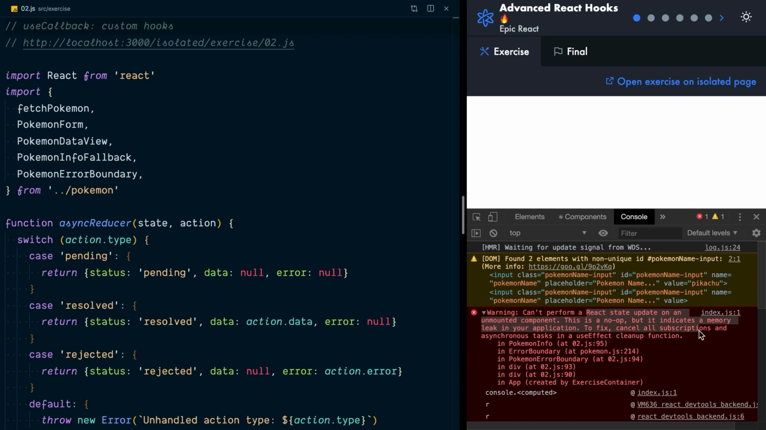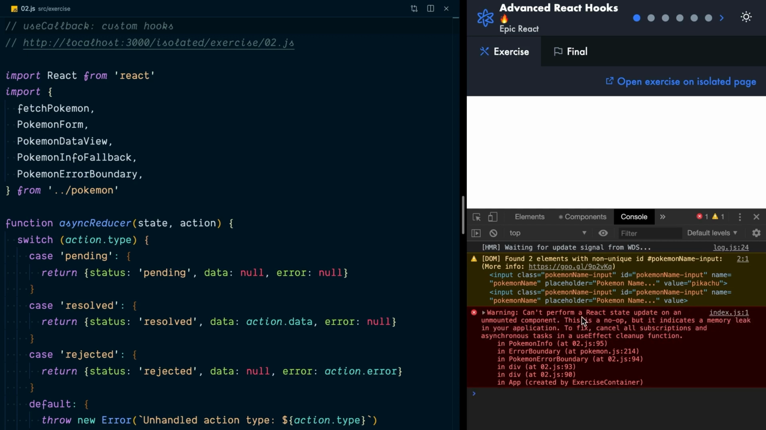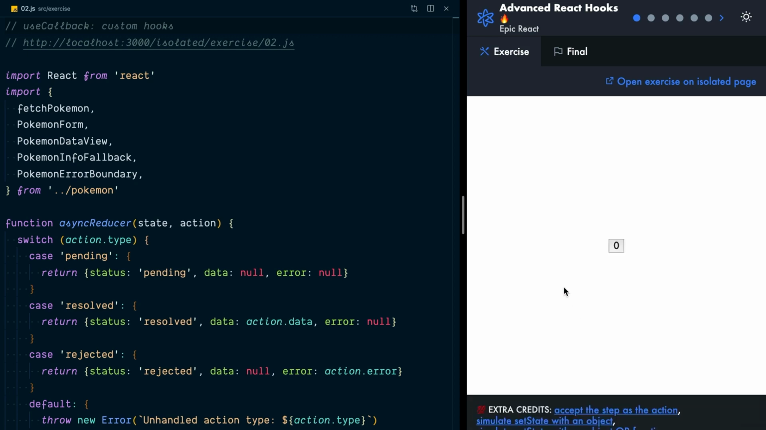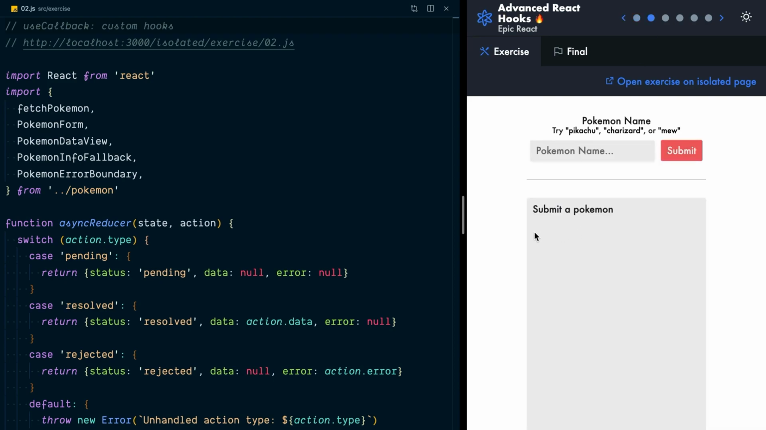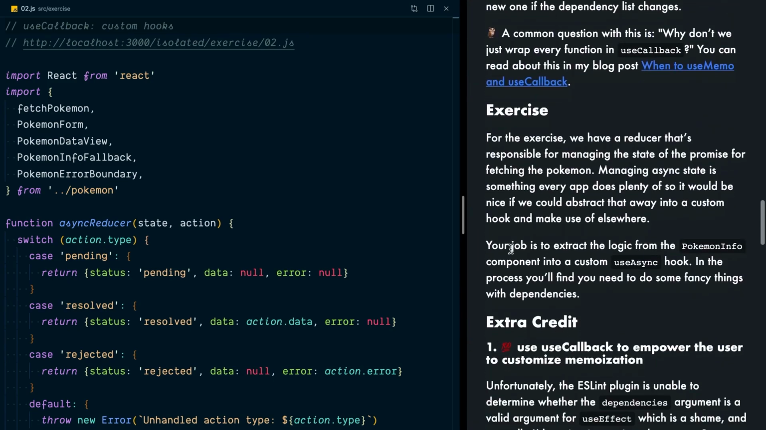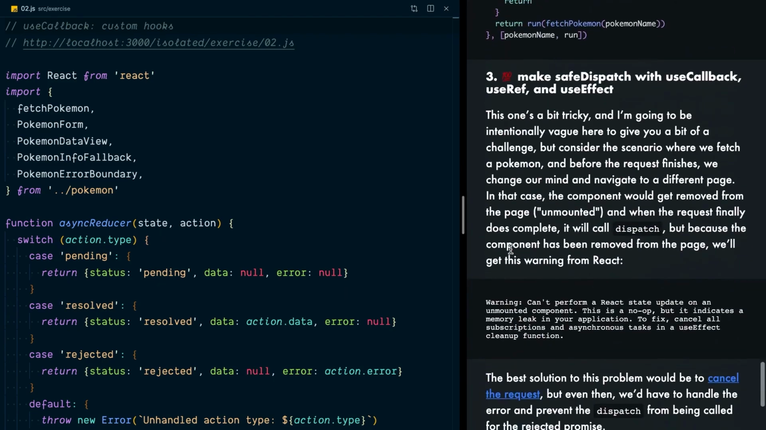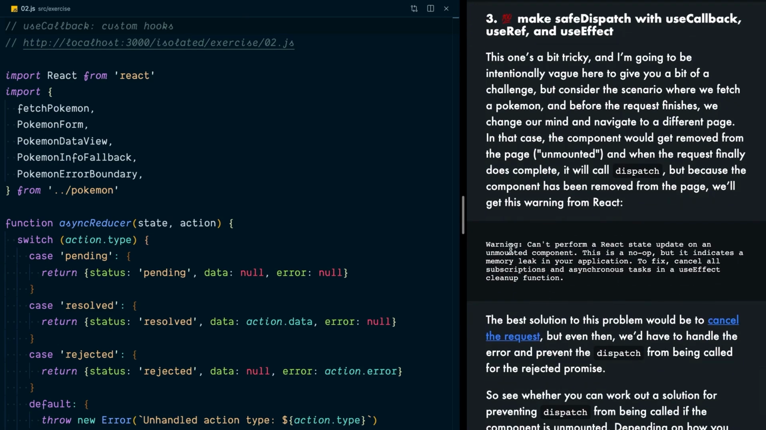So probably a good idea to cancel subscriptions and asynchronous tasks in a useEffect cleanup function instead. And so that's what we're going to be doing. For this last exercise, we're actually not going to cancel. We're going to let it continue, because canceling is a whole ball of worms when it comes to promises. And I'm actually happy to let you work on that on your own because it is actually quite fascinating. You're going to use an abort controller with the fetch thing and everything like that. But all that we're going to do is ensure that we don't call the dispatch function if our component has unmounted.